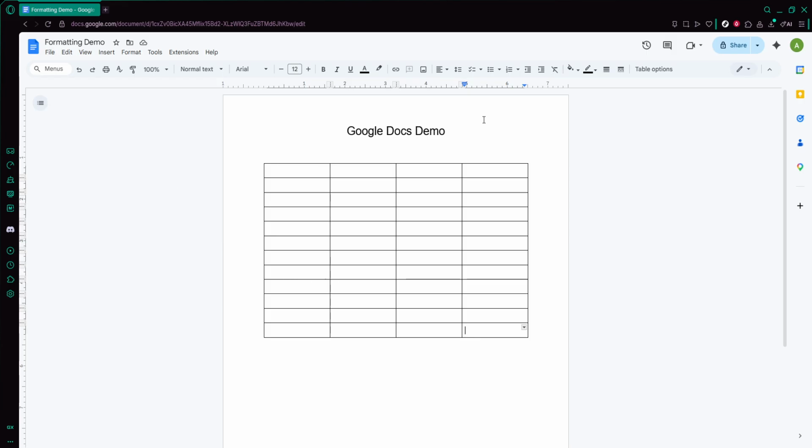Let's start with your document open in Google Docs with a table already inserted. If you don't see a table yet, you can quickly add one by going to the Insert menu and choosing Table, then picking the size you need. Once the table is there, you're ready to adjust it.